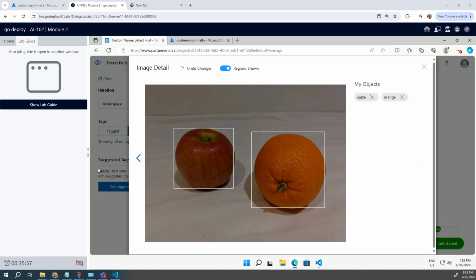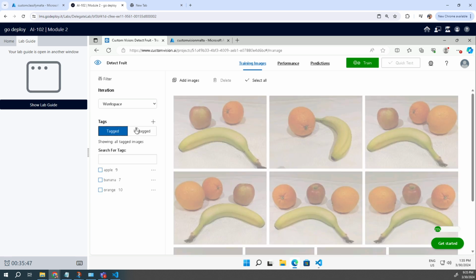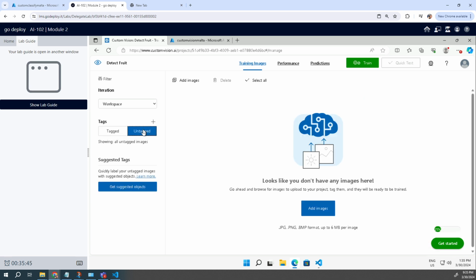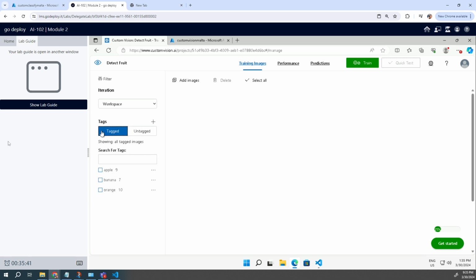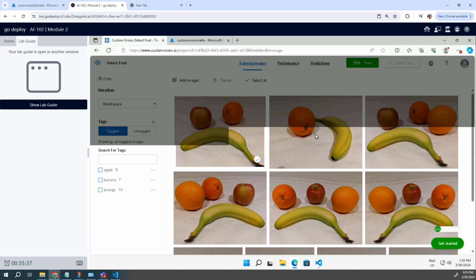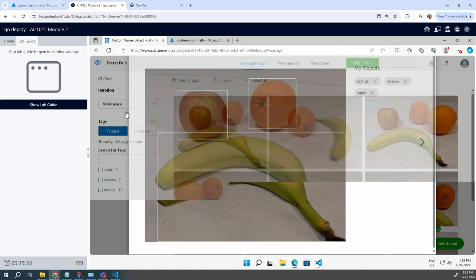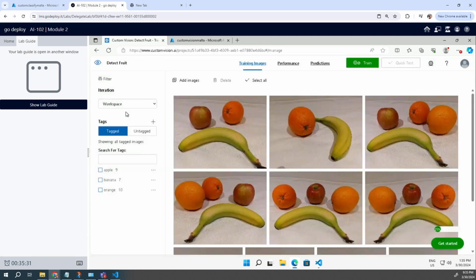Okay, so I can close the image details here, and on the training image here I can see tagged or untagged. So I can select tagged to see all your tagged images here. I can see all the images here, and I can go back to details if I did the wrong thing. Okay. So I'm going to use the training API now to upload files.